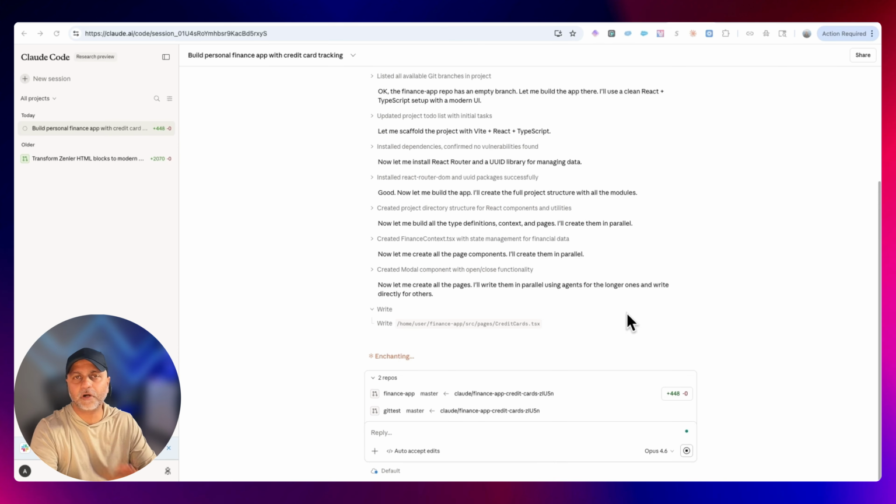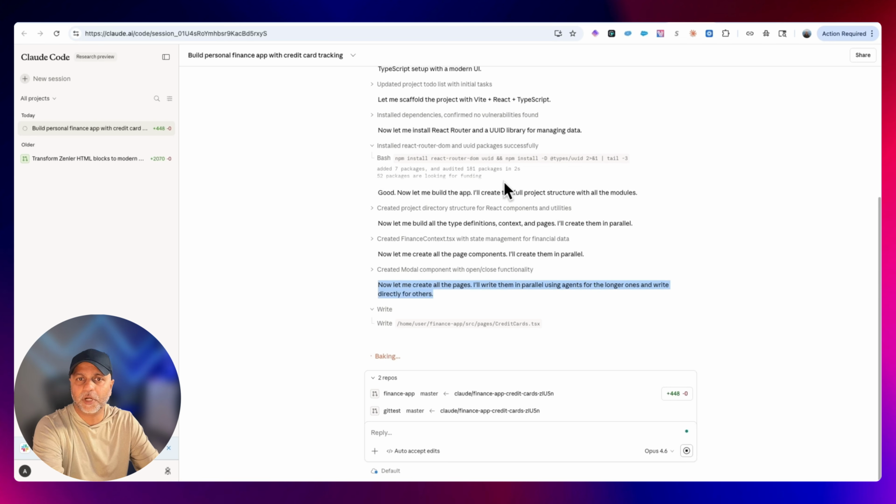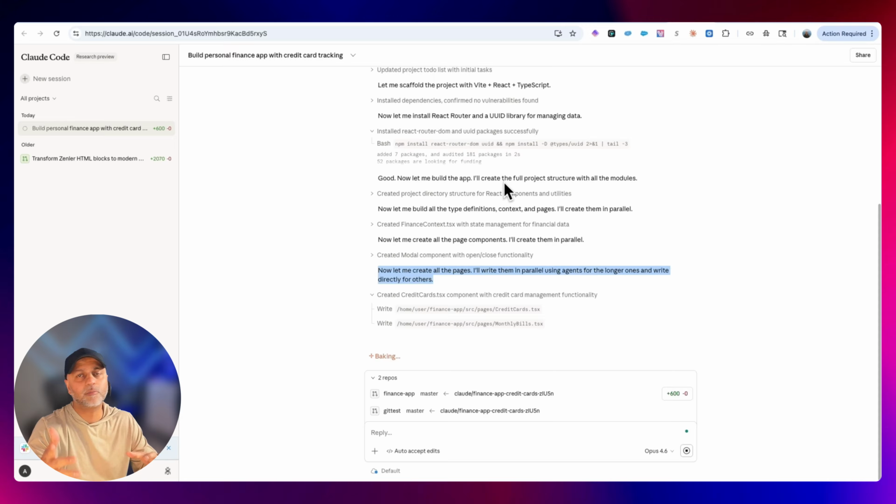All right, so far, looks like it's just off to building. So now it's creating pages in parallel, it's creating page components, it's creating type definitions, context, more pages. It's just going to go and build the app. So this is going to be an interesting build because one-shot apps are traditionally not the greatest, but let's see how far we can get with this.